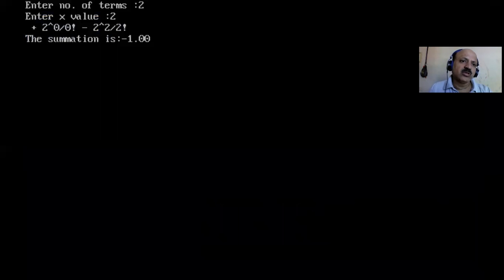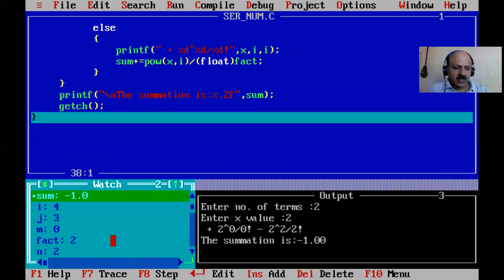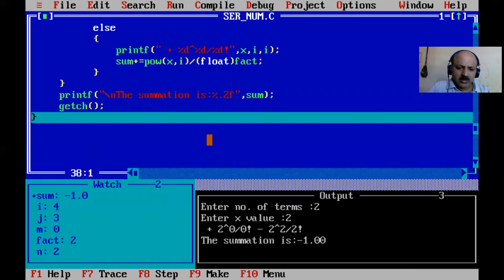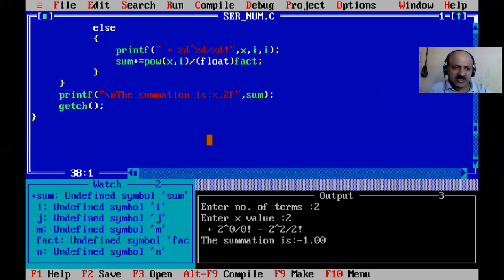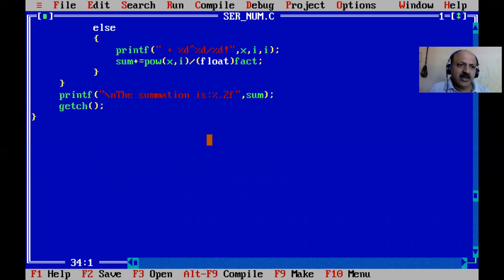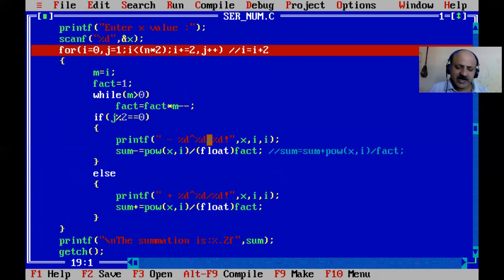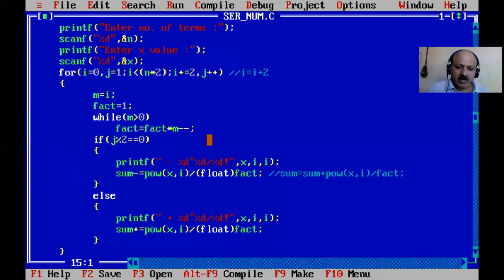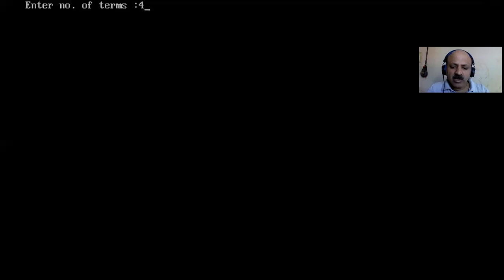So you can look, that is tracing 2 terms. You can also take more terms, but here I am only taking 2 terms. And now I can remove that F9 function key, that is tracing, and go to full screen, and go to our red line, that is Control F8 again, so that is gone. And now I can compile again and run 4 terms. So that is how to answer.